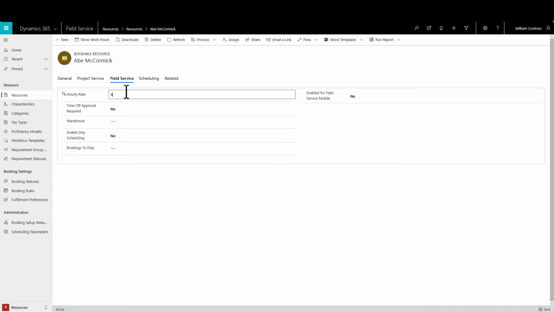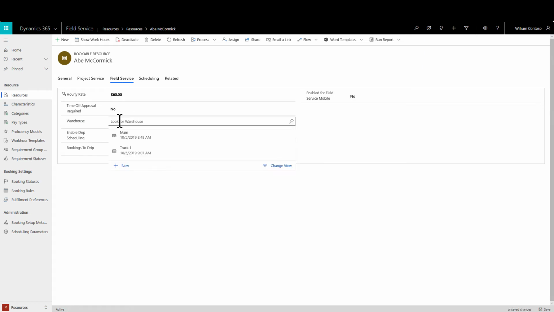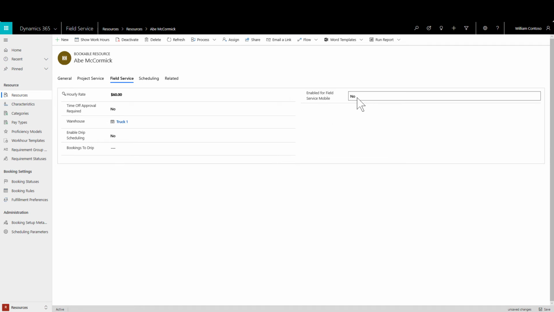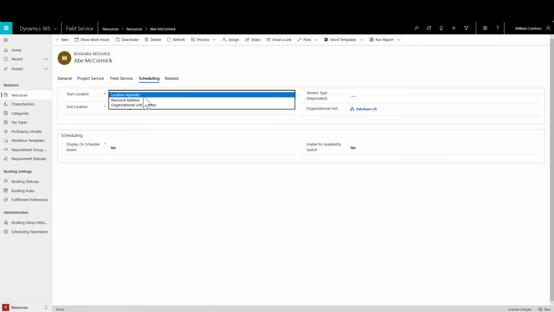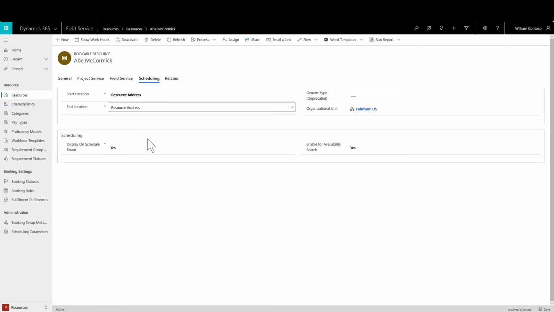In the Field Service section tab, set Enable for Field Service Mobile to Yes. This is required. Then in the Schedule tab, set Start and End Location to Resource Address and choose an organizational unit from the lookup.